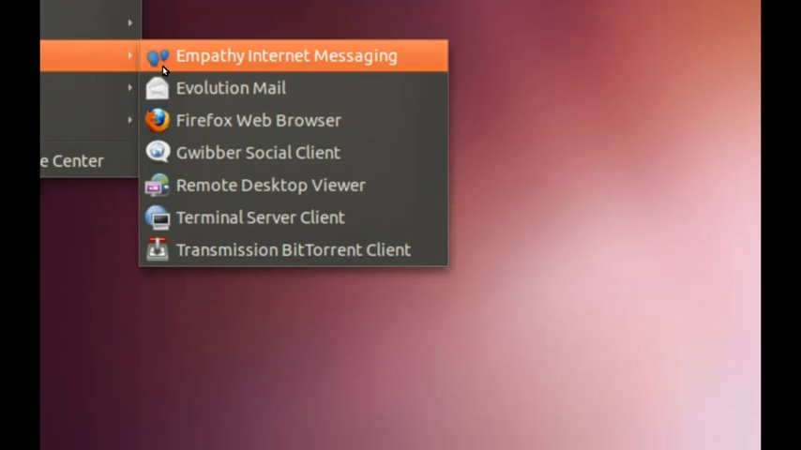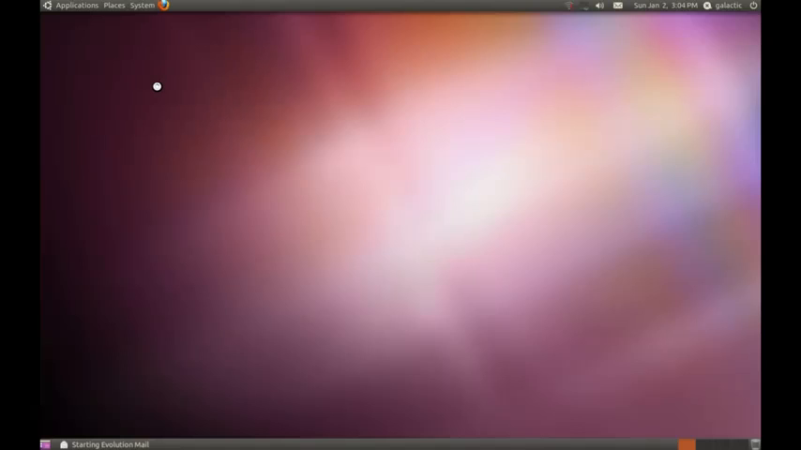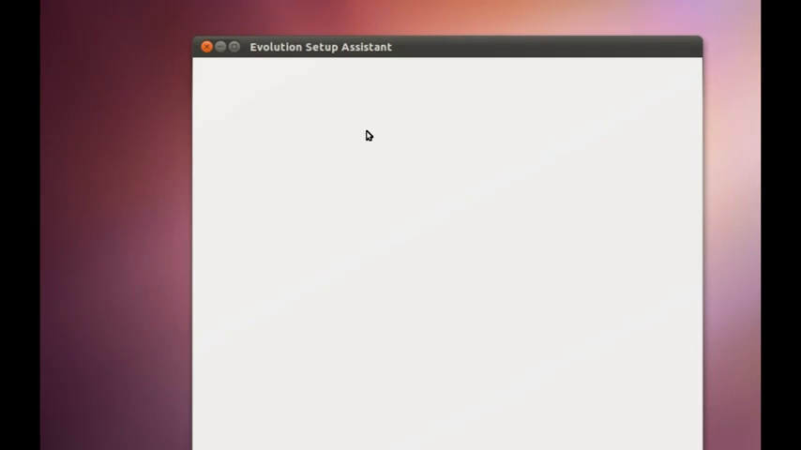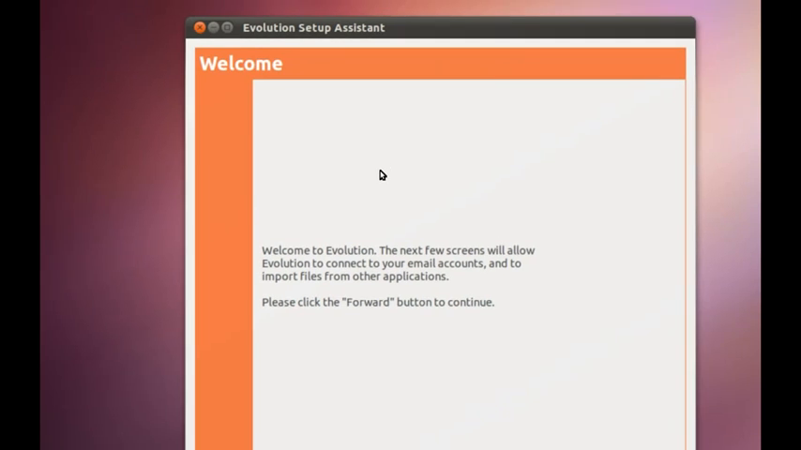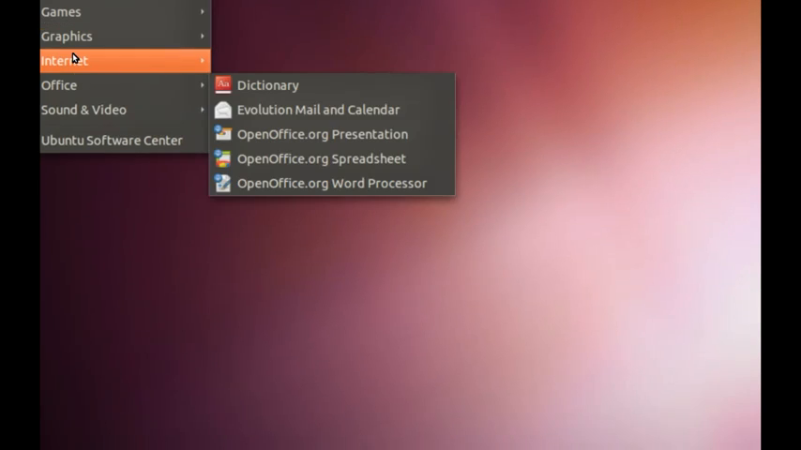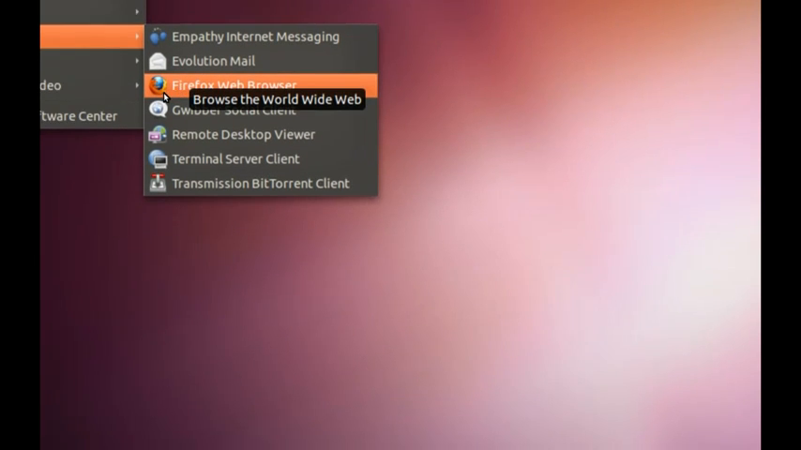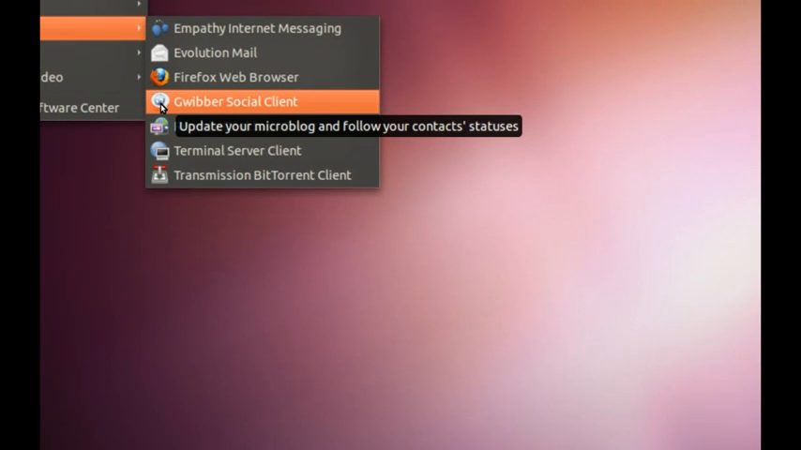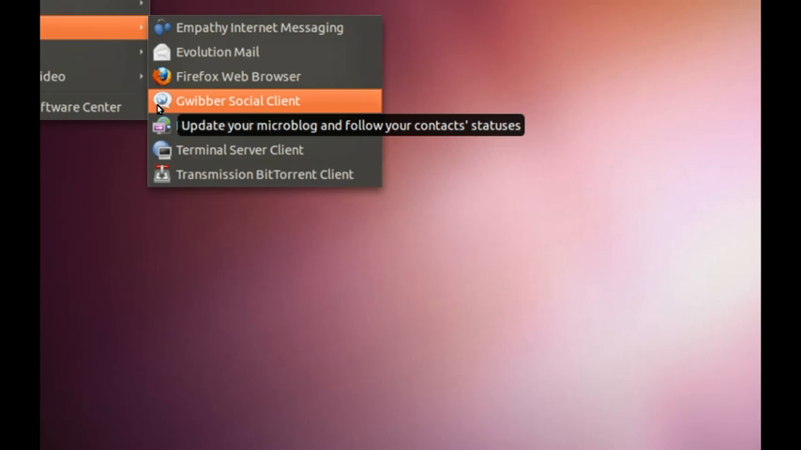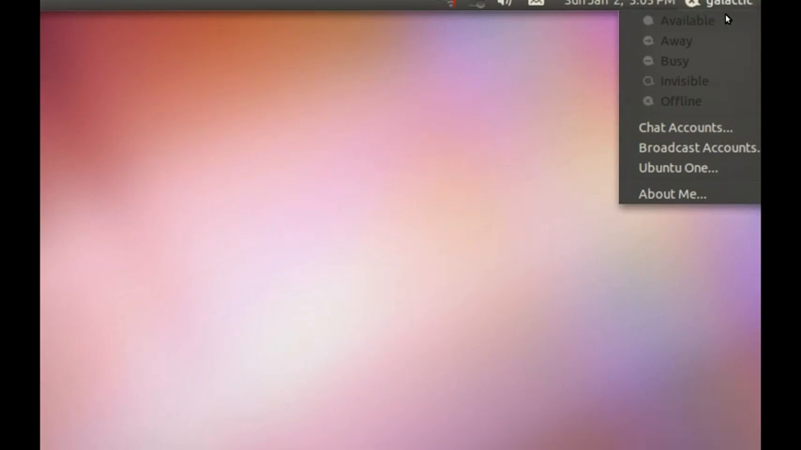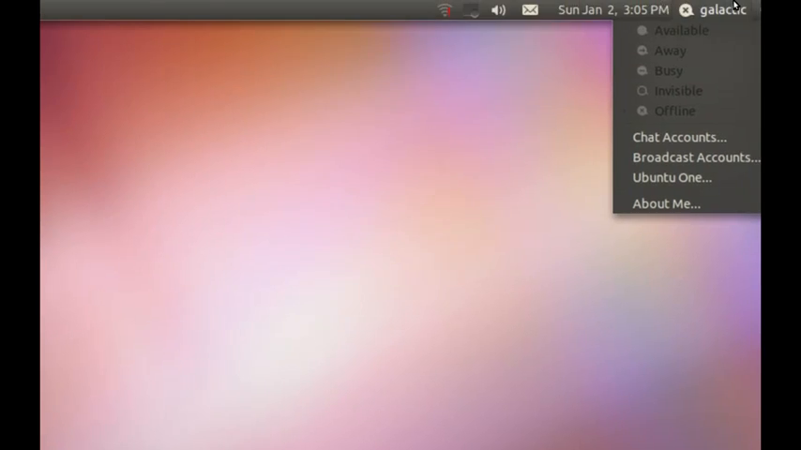Under Internet we also have Evolution Mail, which is basically the Ubuntu equivalent of Outlook, and it covers everything to do with your email, your calendars. I'll cover that more in depth at another time. We've also got the Firefox web browser, which is what everybody is familiar with. Gwibber Social Client, which ties into your microblogging accounts such as Facebook and Twitter, and it can beam out messages and updates to those accounts simultaneously from the Me menu again. So the Me menu really becomes a very useful tool, particularly once you've got all those accounts set up.